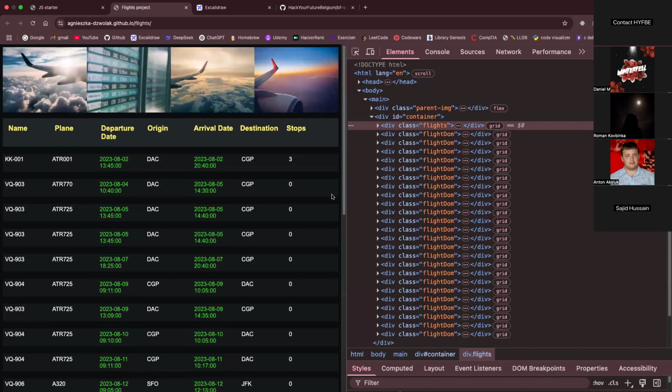Now, of course, some parts of this project will be static. That means they will never change. For example, this image will stay as it is. These names, plane, departures, those are static. They're never going to change. But there is the data here, which is dynamic. I don't have this data. I need to create it in JavaScript.